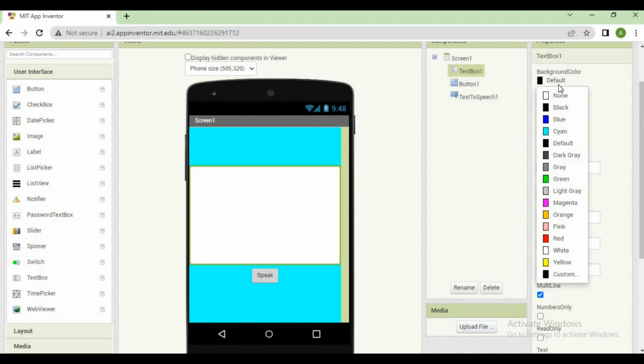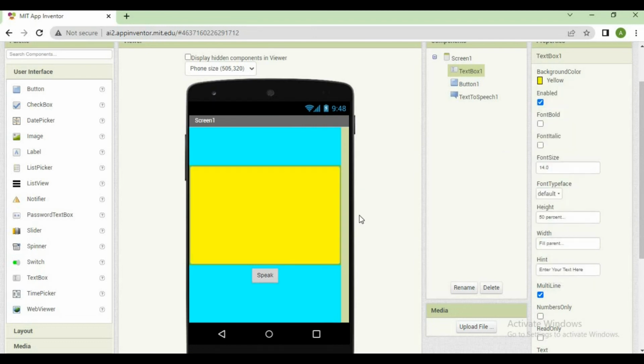Here you can change the background color of the text box if you want. Here you can format the button, but first you need to click on the button. If you click on font bold over here, then this button's font will become bold. If you click on italics, then this button's font will become italics.